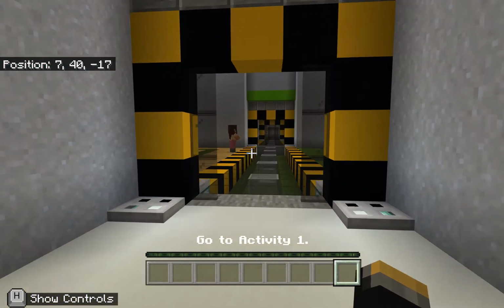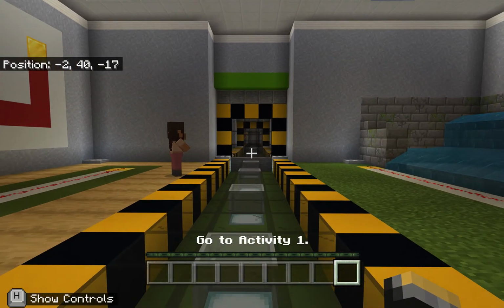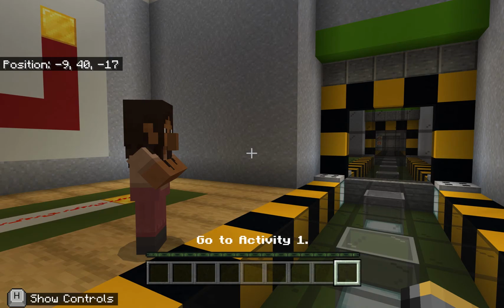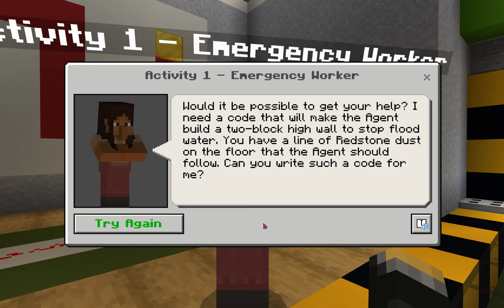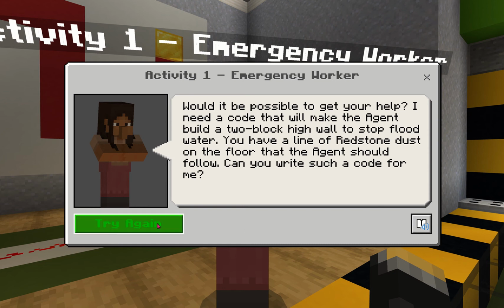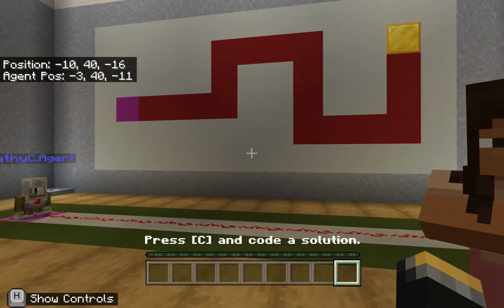Let's go ahead and go to activity 1. We have what appears to be an emergency worker or developer, and they would like our help, of course. They need code that will make the agent build a 2-block high wall to stop flood water. We have a line of redstone dust on the floor that the agent should follow. So let's write some code for them. Let's say try again.